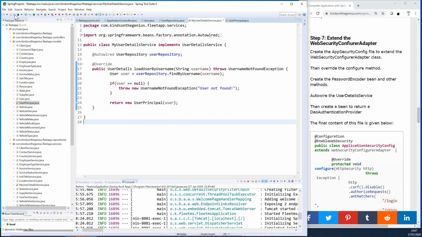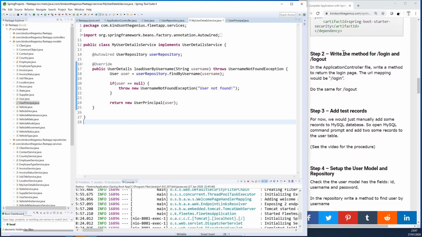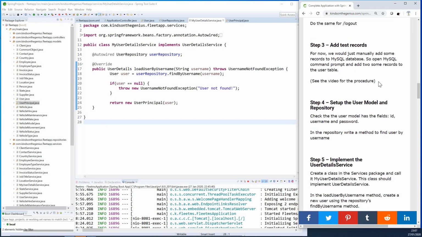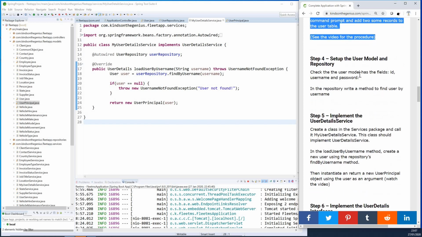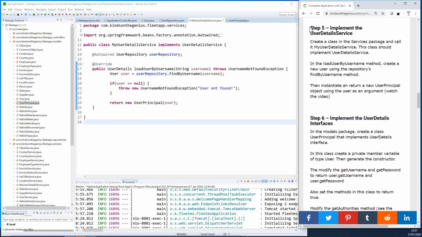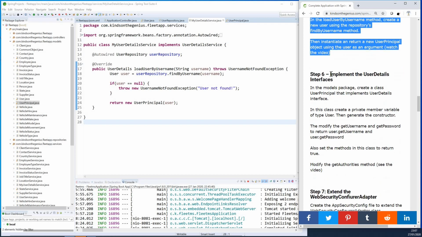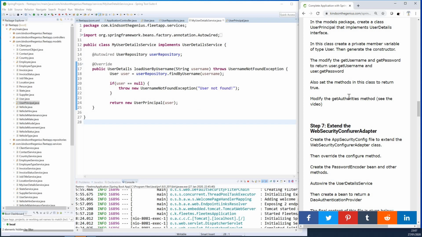Let me just quickly recap what we did. The first thing we did, we added the dependencies, we wrote the method for login and logout, and we added some test records in the user table in the SQL database. Then we wrote a method in the repository that returns a user by username, and then we implemented a user details service. That is a service that returns a user, but what we need to return is not a user but a principal, so we needed to create a class that implements the user details interface. The user details gives us the principal, and that is where we are currently.